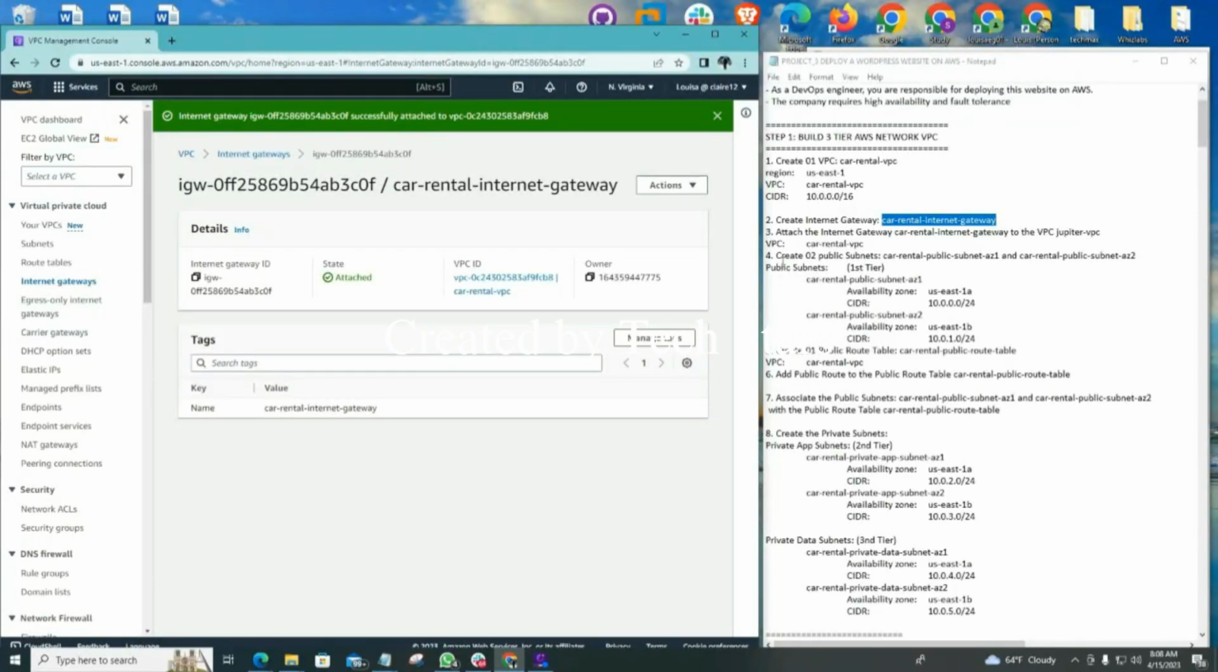The fourth question says create two public subnet. So I'm going to create two public subnet.